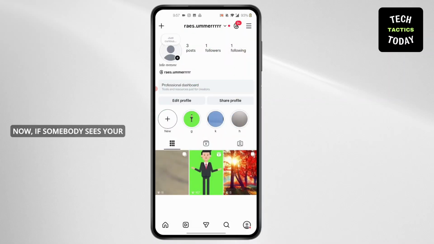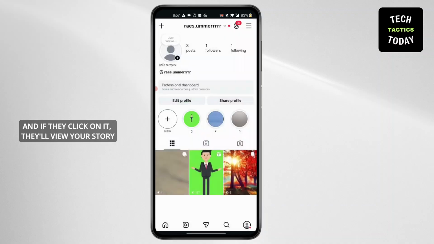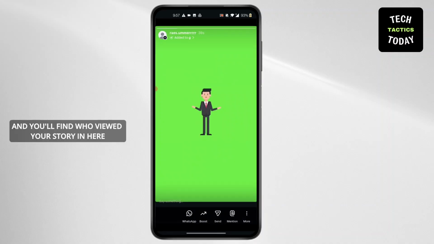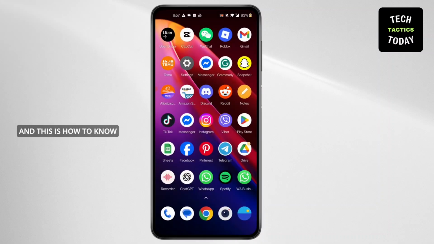Now, if somebody sees your highlight or your profile and is stalking you, they'll see your highlight, and if they click on it, they'll view your story, and you will find who viewed your story in here in the viewer section of the story. And this is how to know if someone is stalking you on Instagram.